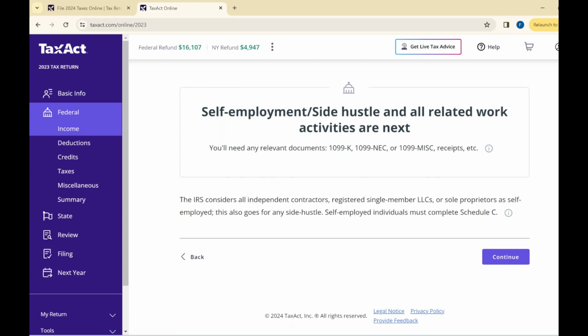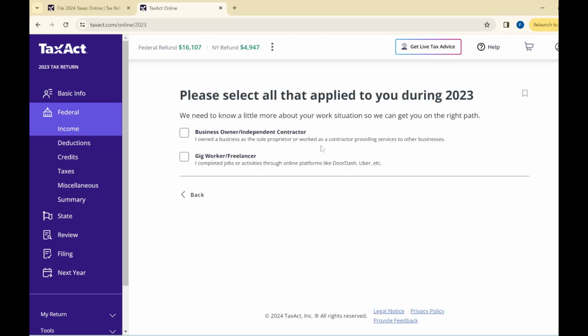Okay, now for self-employed. These are 1099s. Most likely you're going to get one for NEC. It used to be miscellaneous, but now they send a 1099 NEC to your contractor or your side hustle. And then these would get reported on Schedule C.